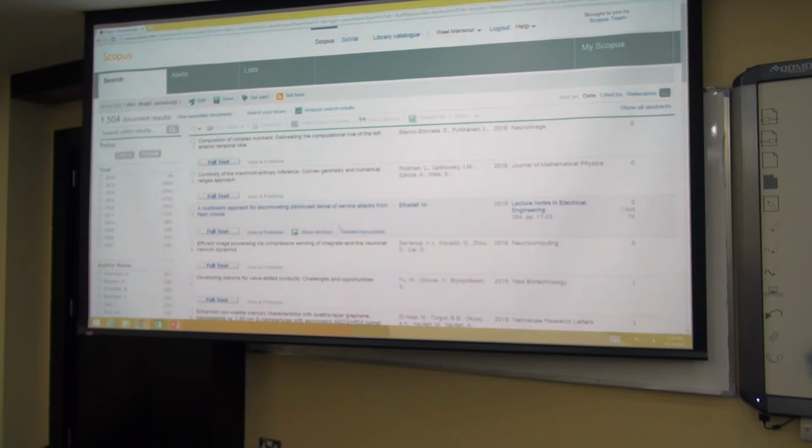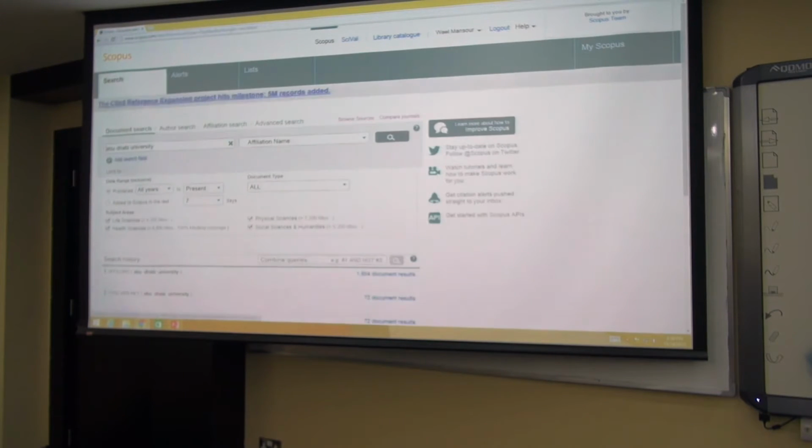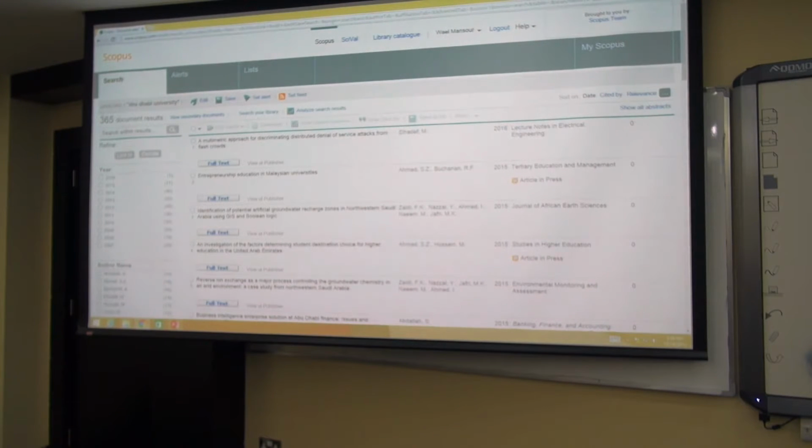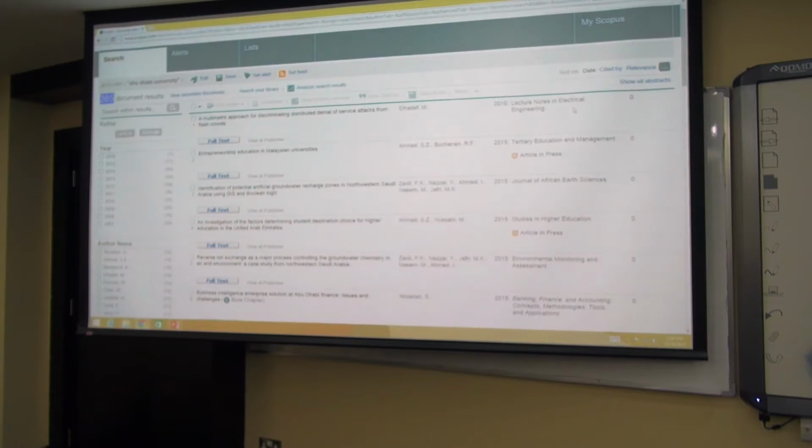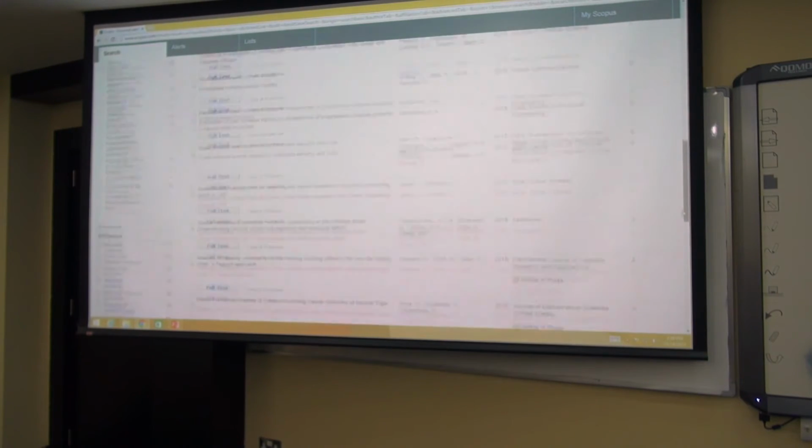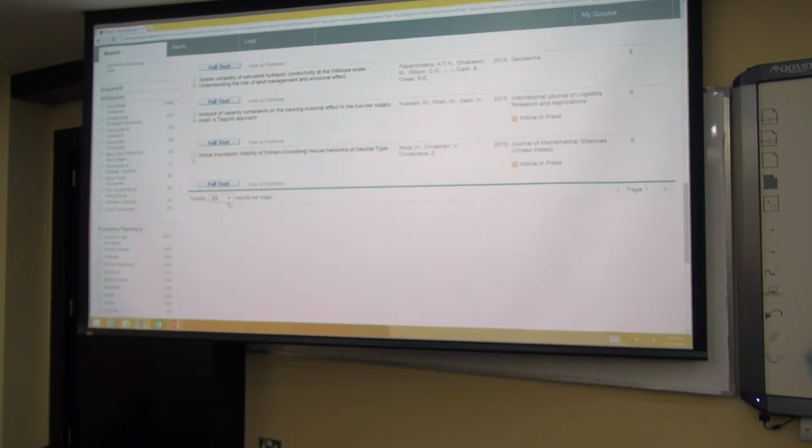So without using the quotation, Abu Dhabi could come from any part of the name. While using the quotes, we can see a different number of results here. This is the real number of results you have in Scopus, 365 documents. Then you get the list of results on the screen according to your setup. Here it's set up to 20 articles.